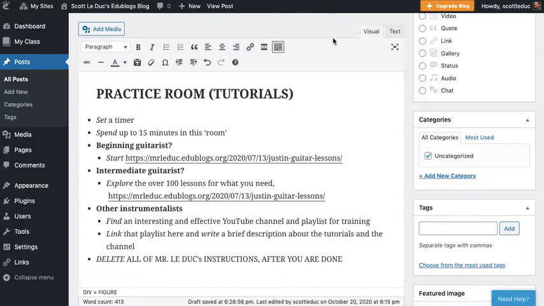And so let me go over here to our post. So I want you to take a look at that, and you can start watching those, but only spend 15 minutes in the room. If you're an intermediate guitarist, take a look at his lessons and see where you would fall in line with the different things that he's teaching. I think that'll help you.